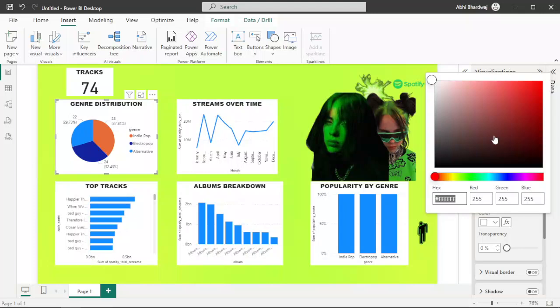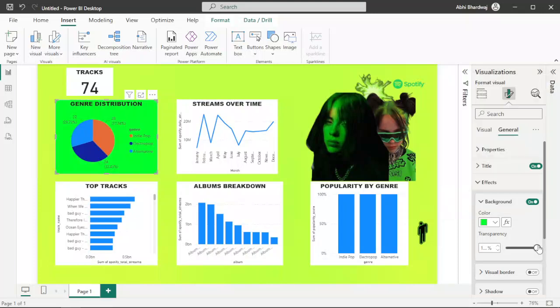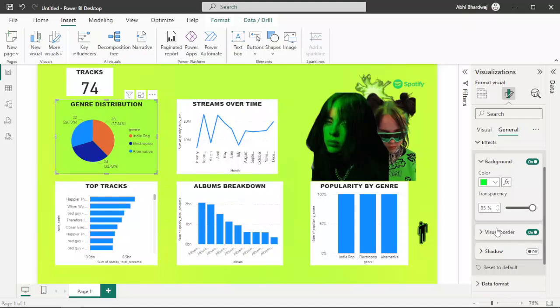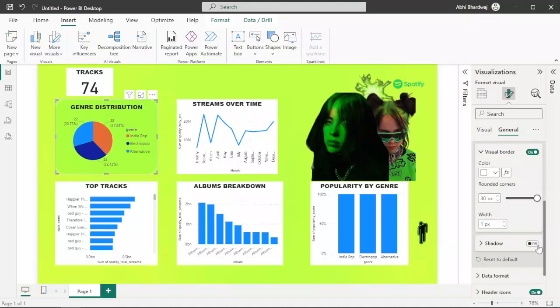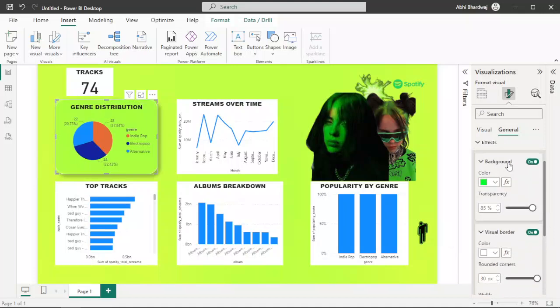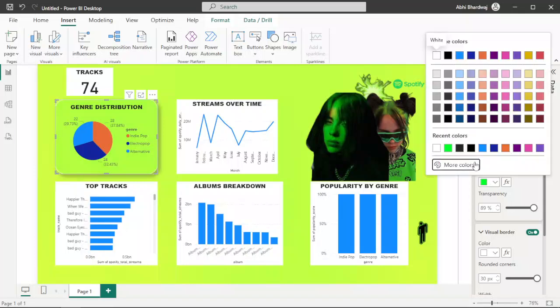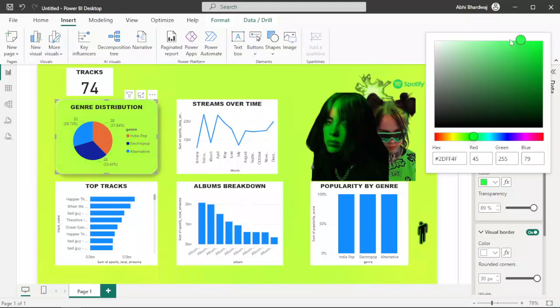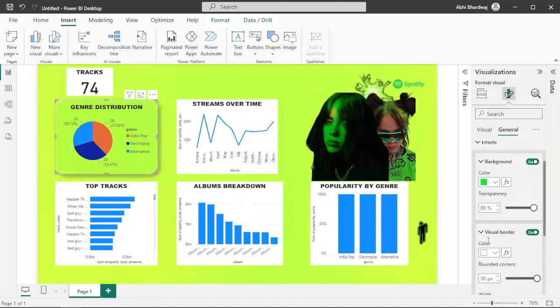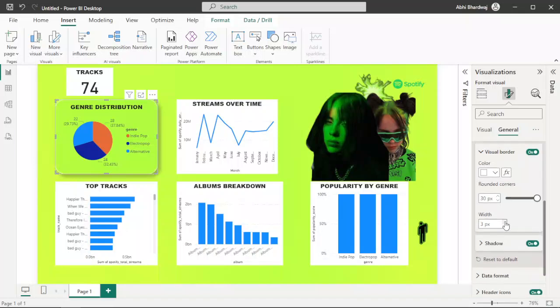Making it, I guess, green, aligning with the background. Yes, switching on visual border, switching on white, as many rounded corners as possible, switching on shadow. Perfect. Could be a different version of green. Let's see, and increase the width by 5.